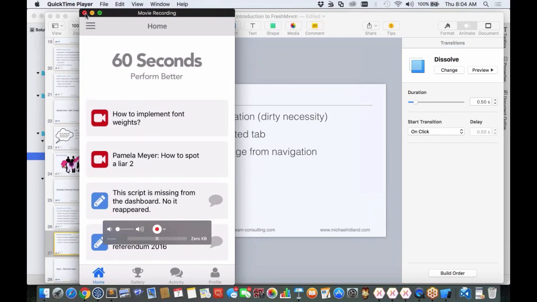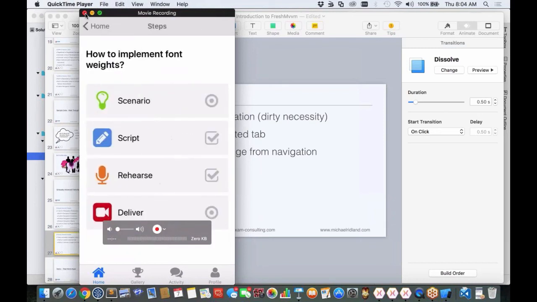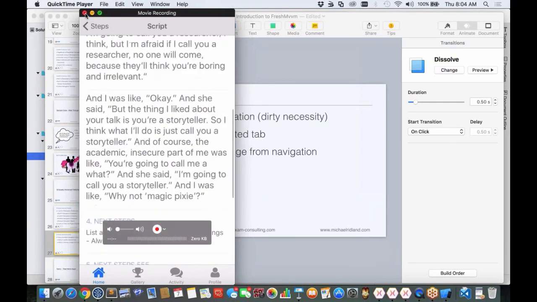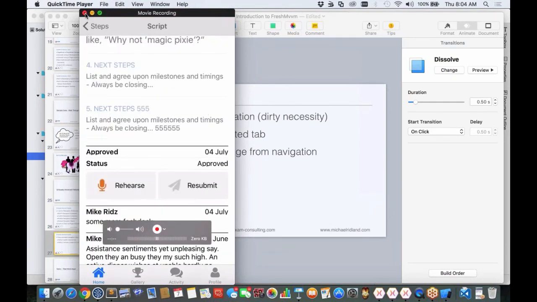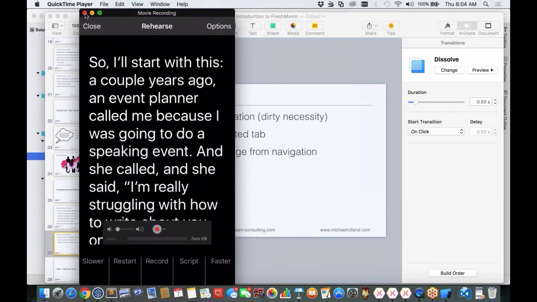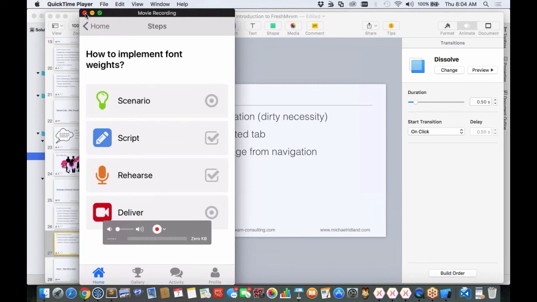And another example is if I go into here and I go into script. So I'm on the script page here, but then when I actually go into rehearse the script, then when I close it, the script page isn't there anymore because we don't need it, which you'd struggle to do, I think, with a lot of other systems.